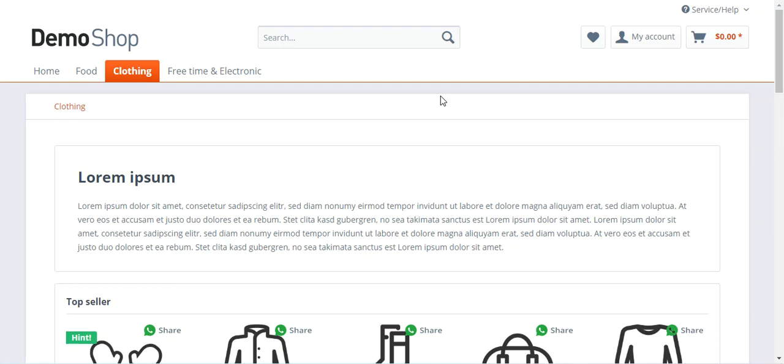So in today's video tutorial, I'll be taking you through the workflow of the WhatsApp share for Shopware 5 at the customer's end, and I'll be showing you how the customers would be able to see the WhatsApp share icon on the home page, category page, product details page, top seller section, last seen product section there.